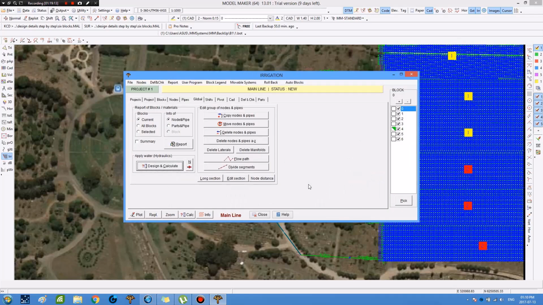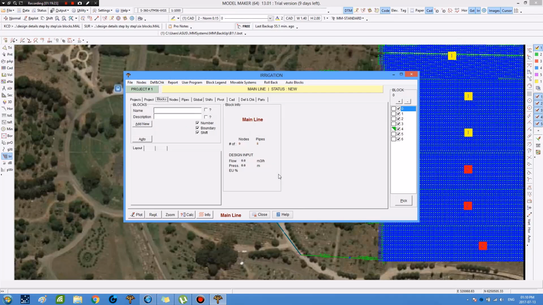and we go to the blocks menu. By that, we have finished designing the pump, main line or main pipes and shifts. Then we press on the close.